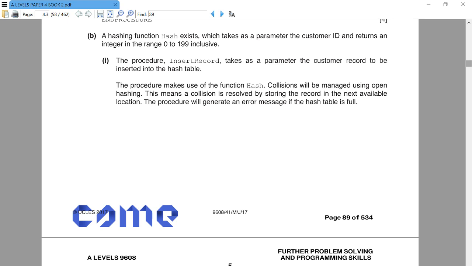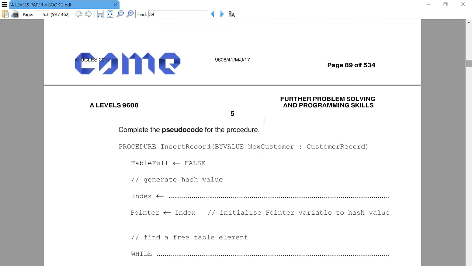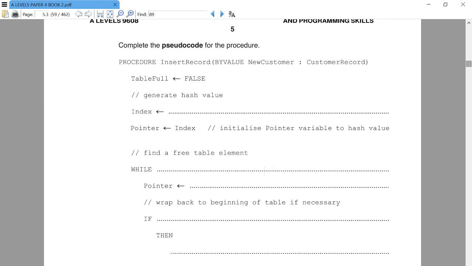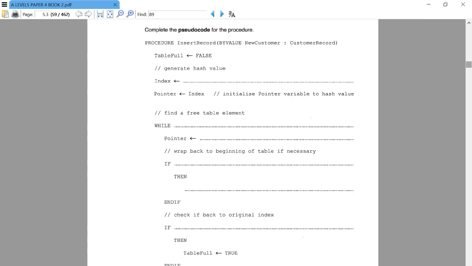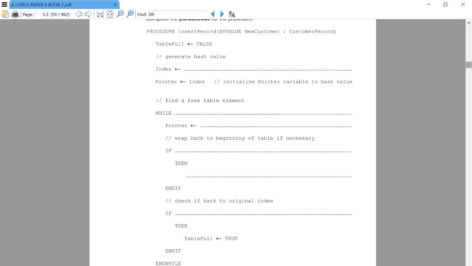The procedure will generate an error message if the hash table is full. So in this solution, if the hash table is full, we will reply with an error as well. So this is the procedure. Procedure insert hash, it's receiving a value new customer.